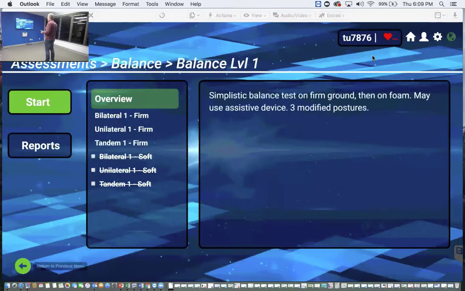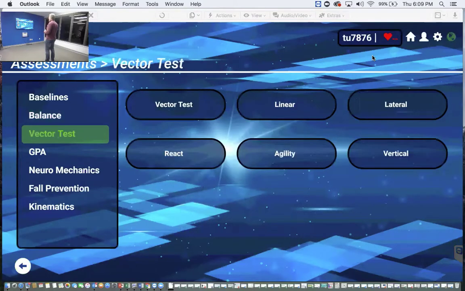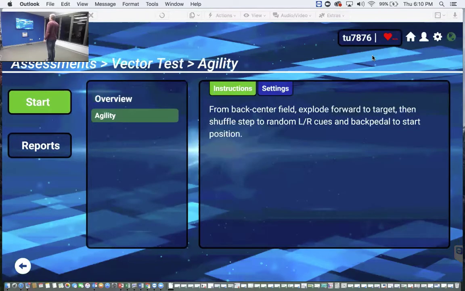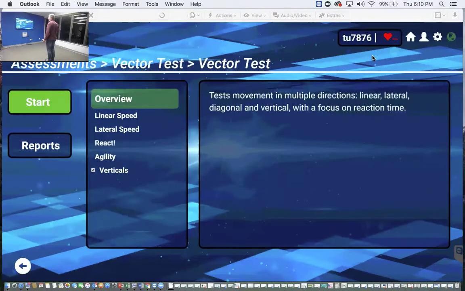So that's your basic balance test, and again, you can put that on soft or eyes closed, if you want to add the second piece of it. Vector test is mostly different movement tests: linear, which is going forward and back; lateral, side to side; react, which is basically starting in the center, a bumper will pop in one of the 8 quadrants, you move to that and move back; and agility is going to measure your ability from the back center to move forward to left and right targets. Again, probably not one that you'll use as much at the beginning. Vertical would be any kind of jumping, so if you have anybody doing jumping. And the overall vector test itself is all of those combined.